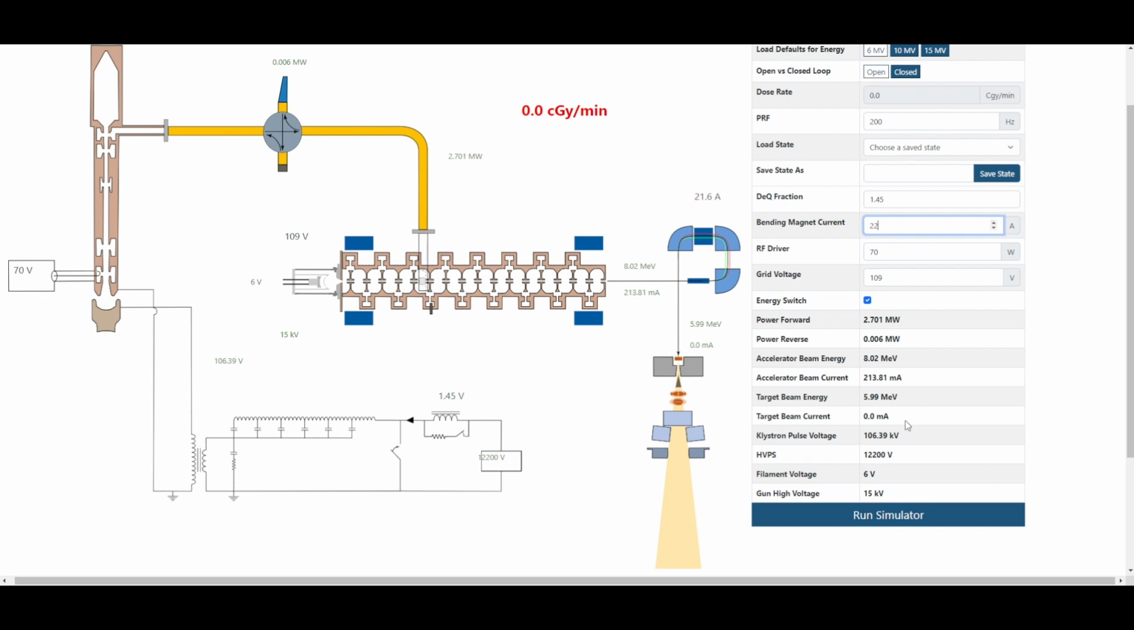Trying 22 amps. Too much. 21.5 amps? A little more adjustment to 21.6 amps. Perfect, exact 8 MeV.